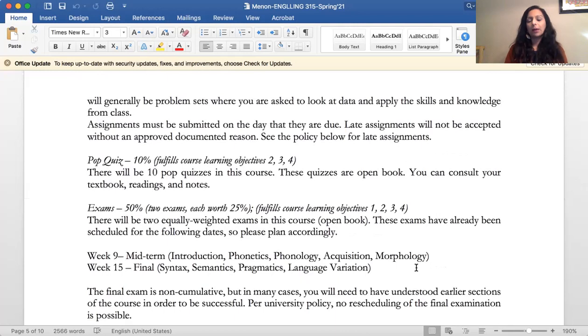10% of your grade comes from pop quizzes, and these are open book. So you can use your notes, you can use your textbook to complete these pop quizzes. And you also have 2 exams, and these are weighted at 25% each. And these are open book exams because this is an online class, and it's a timed exam, and you will get 2 hours each to do it. And I do not use any kind of proctoring system. I don't think it is ethical to use any kind of proctoring system. So that's why this is open book.